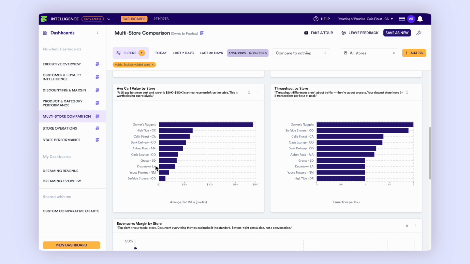So that's Flowhub's Intelligence Dashboards, your data built around how you actually work, and it's included in every Flowhub plan. Open the Intelligence tab and your dashboards are already there. Start exploring them today.